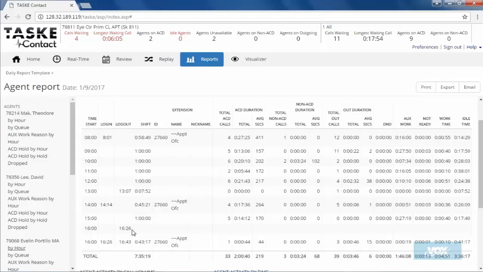And of course, here's our reset, and then she logged off for the day at 4:43, spending 7 hours, 35 minutes logged into the telephone, handling 33 ACD calls for 2 hours of total talk time, 3 non-ACD calls, 39 outbound with a combination of true outbound and transfers or calls on hold anyway. 1 hour 46 in aux, 3.5 hours in idle, and then only 4 minutes and 51 seconds of work time.